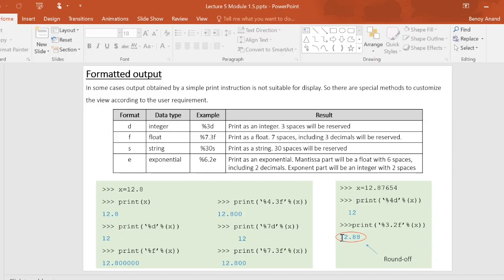Now one thing you have to remember, when you choose the 2 decimal points here, these are 8 and 7, and after 7 you have 6. Since this is greater than or equal to 5, the second digit will be rounded off automatically. So it not only selects the number of decimal points, it also rounds off the last decimal position. So your answer is not 12.87, it is 12.88. You have to keep this in mind.